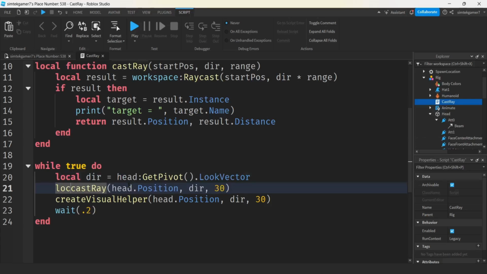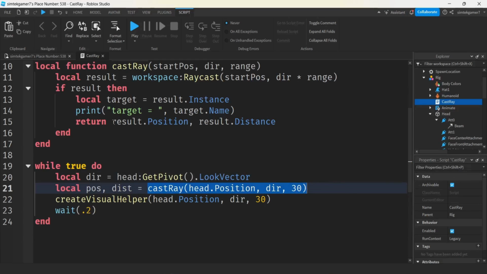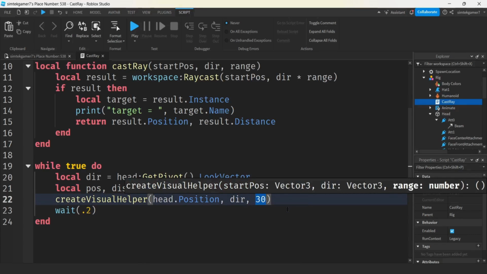Let's say local pos for position, and then dist for the distance, right? So when we call this, we return these two values. They're going to get stuffed right here in the pos and the dist. What does that do for us? Well, the distance can replace this 30.